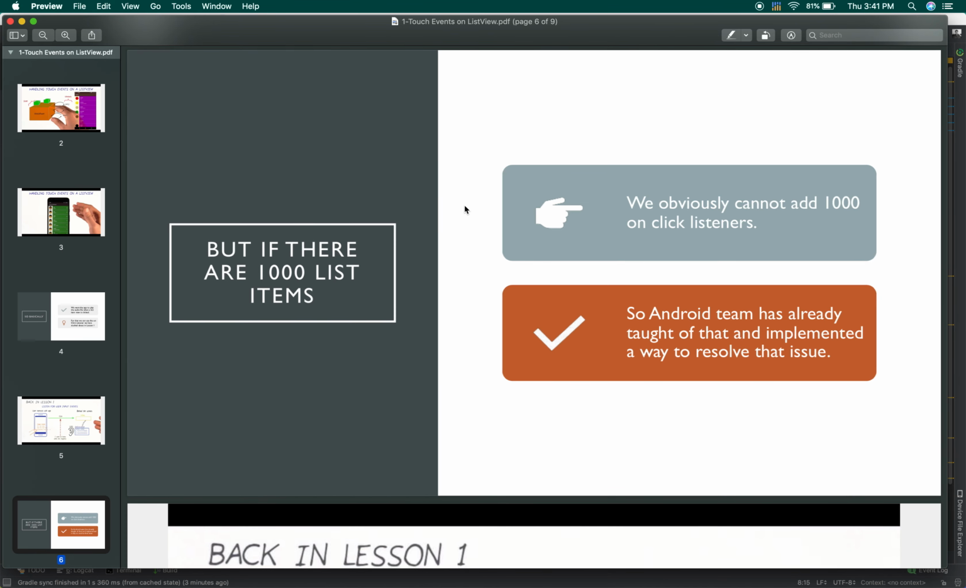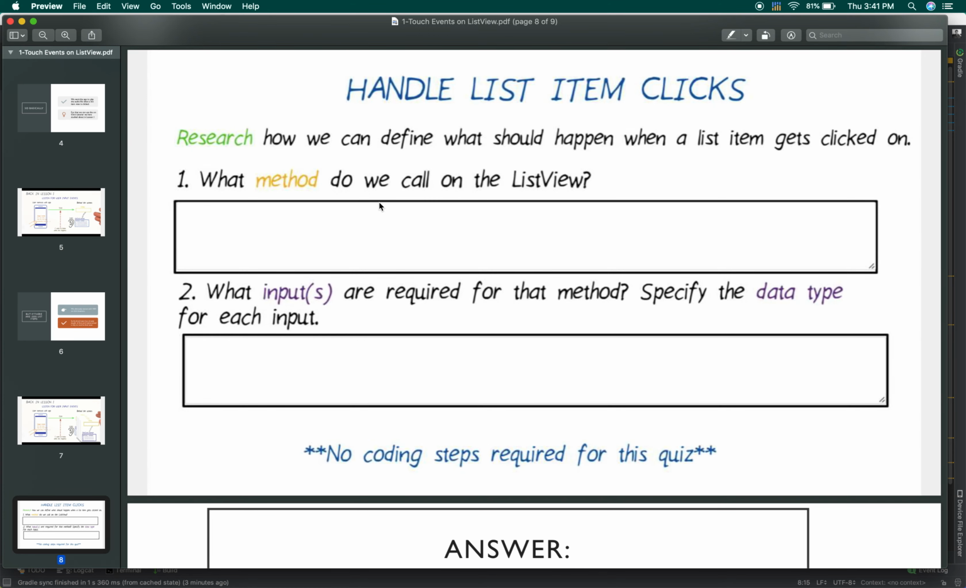Okay, and how were they going to do it? So what I wanted you guys to do is find out what would happen when a list item gets clicked on. Okay, which method should we call on the list view? And what are the inputs that are required for that method? So specify the data type for each input. That was going to be our assignment.